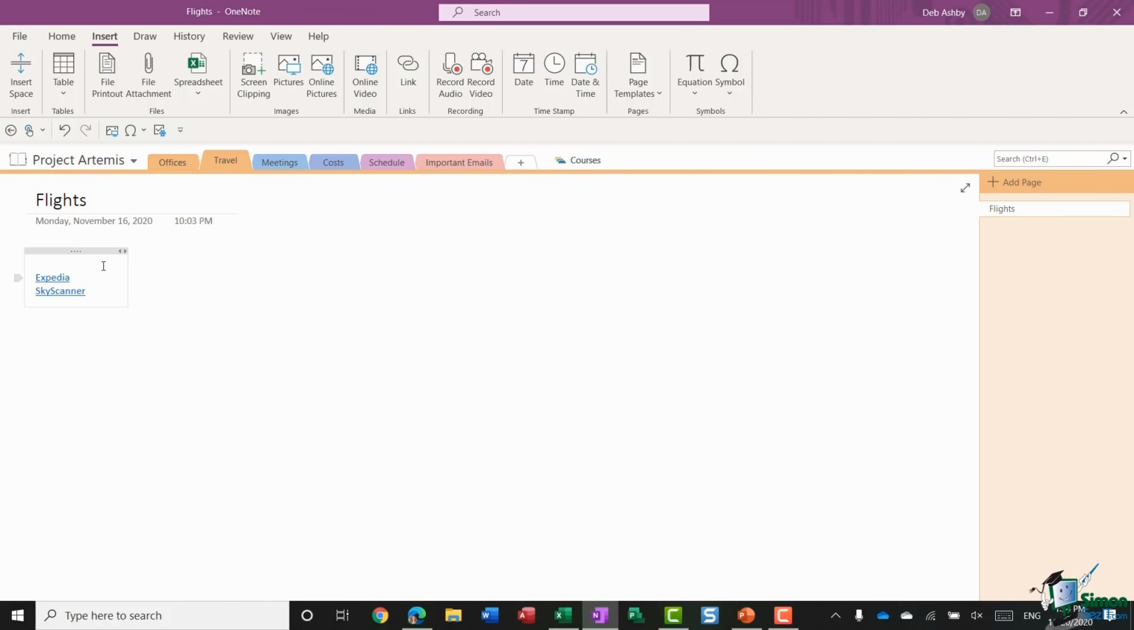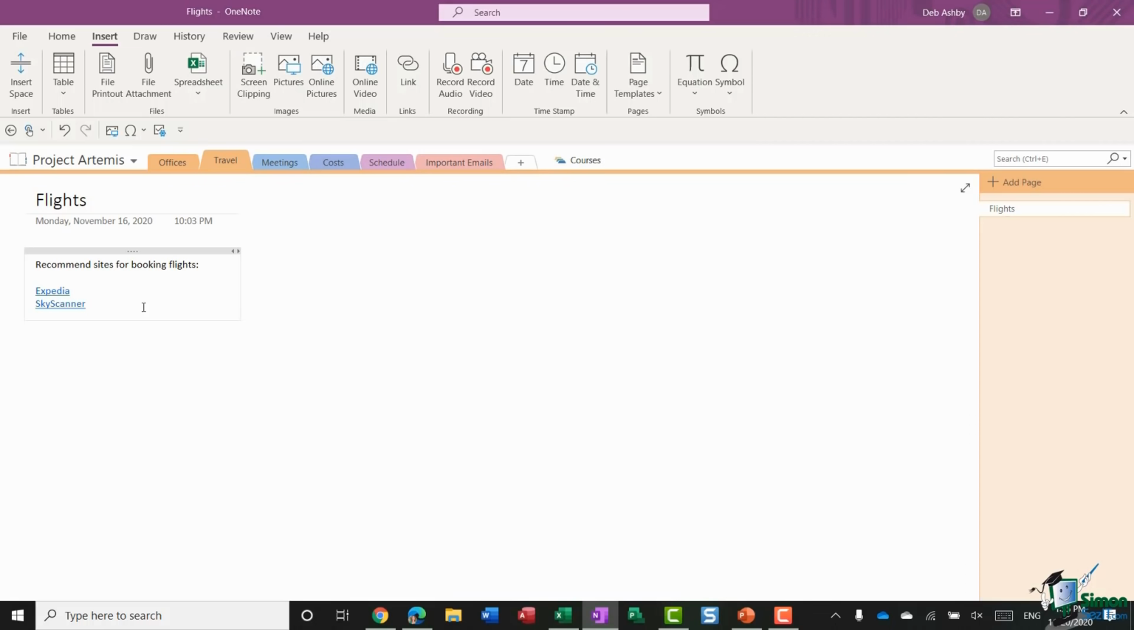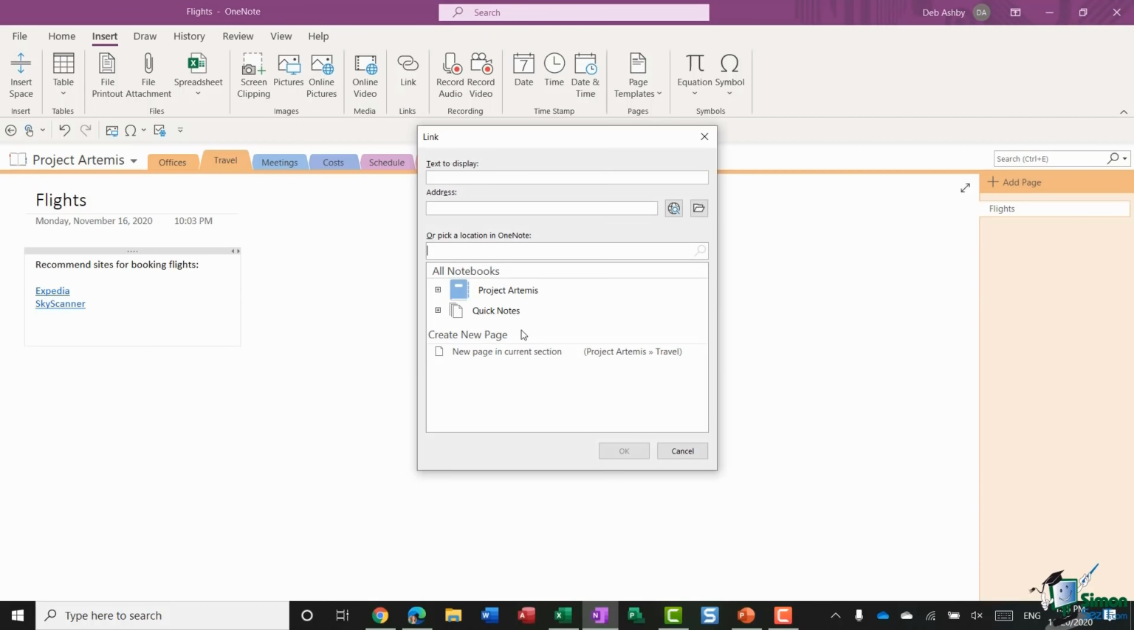Now I'm just going to give these a little bit of a title: Recommended sites for booking flights, and then I have my two links to my web pages. And of course, if I hover over, I can see the URL. If I click, it's going to jump me to that particular web page. So all very straightforward and simple. Let's look at some other options that we have underneath link.